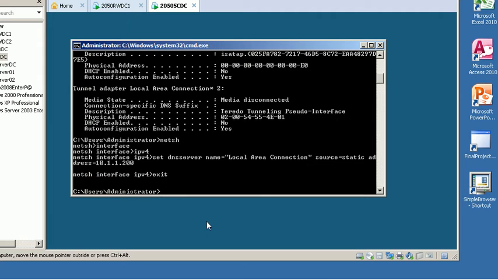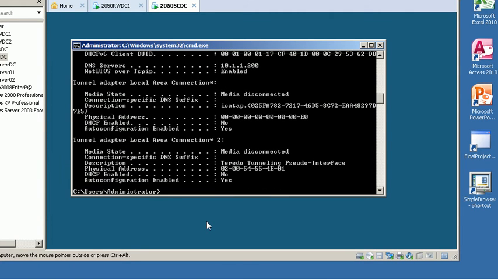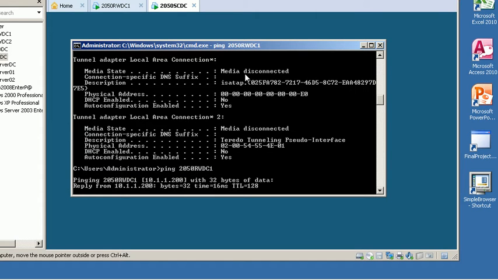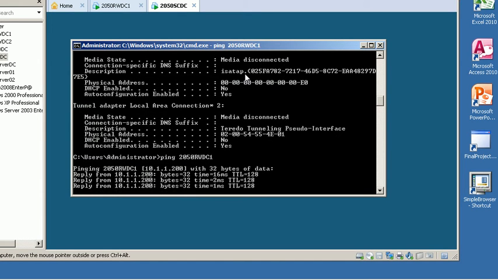Okay, we're going to exit. Now let's do our ipconfig again, see if we've got a DNS server, and we do. And so now we should be able to ping that 2050 RWDC1 by name. Okay, we got a ping.